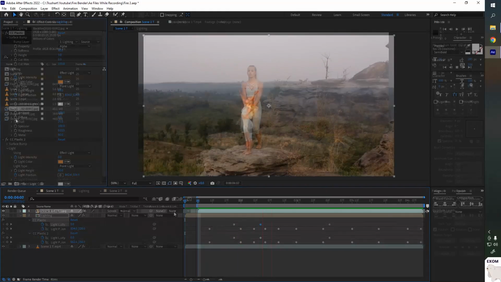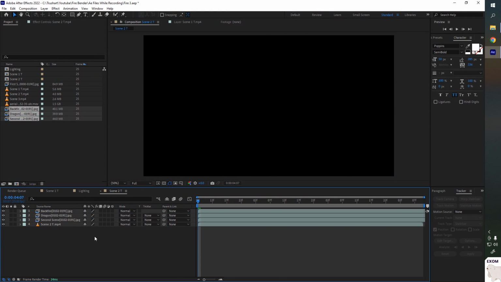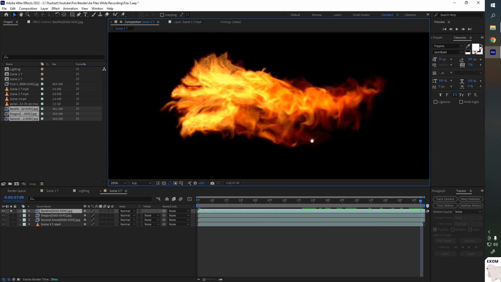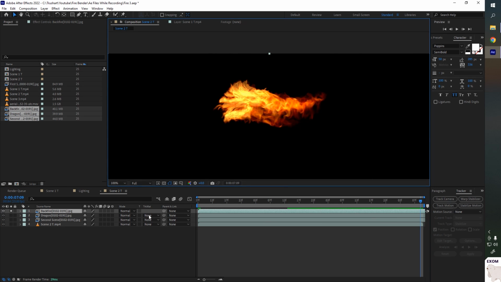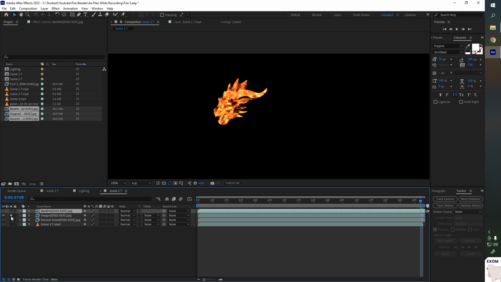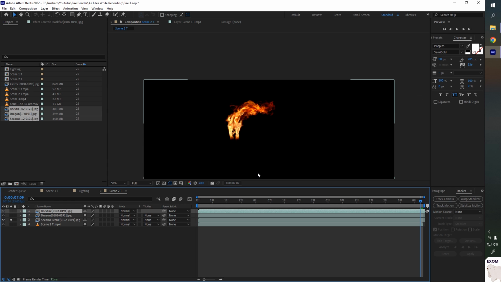Alright, let's switch to scene 2. Here we have 3 renders. Backfire is the one which has fire emitting from the dragon head. Then the dragon head itself. And the last one is fire emitting from the hands.